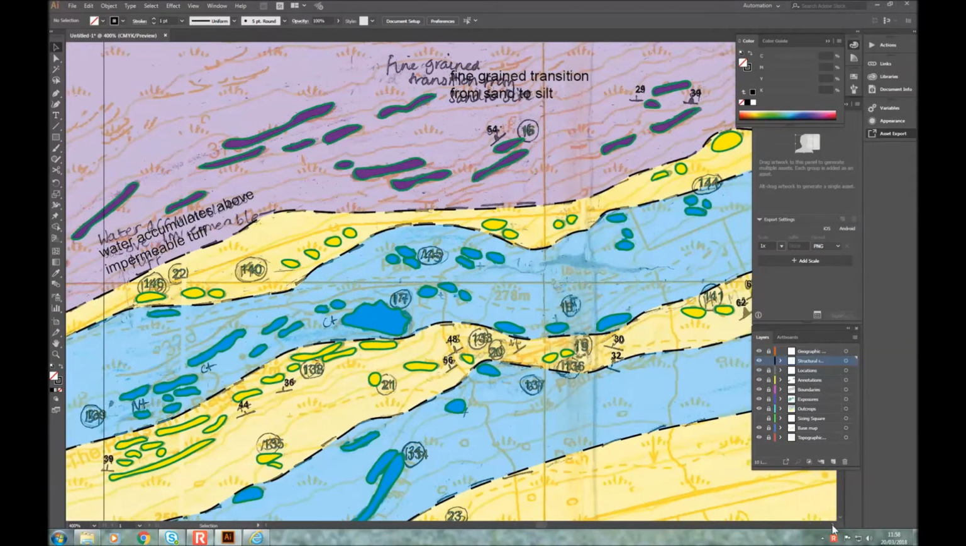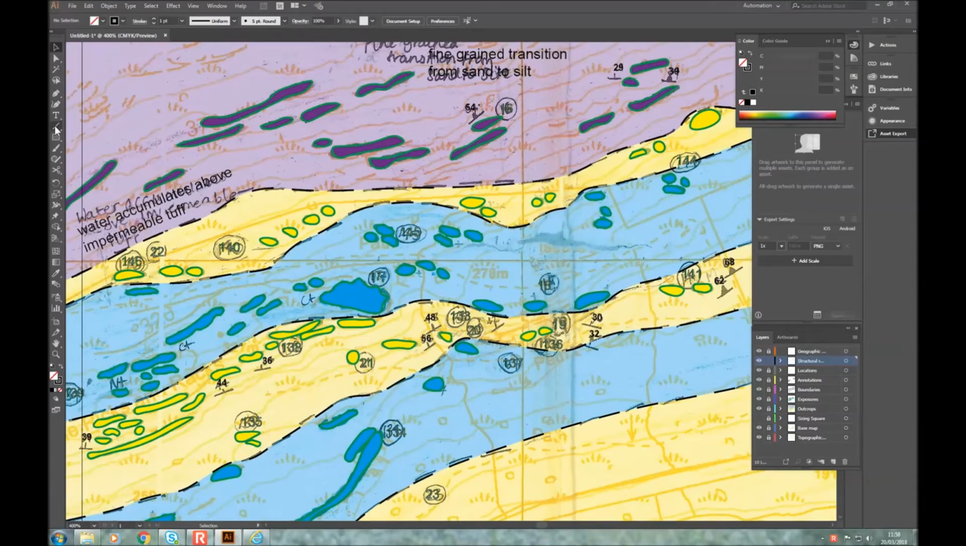Now what we need is some of those structural symbols. So the first one, and probably the easiest one to make, is the bedding symbol. On the left hand side you want to select the line segment tool, and then you just want to draw a line somewhere on the map in that structural readings field when that's selected.